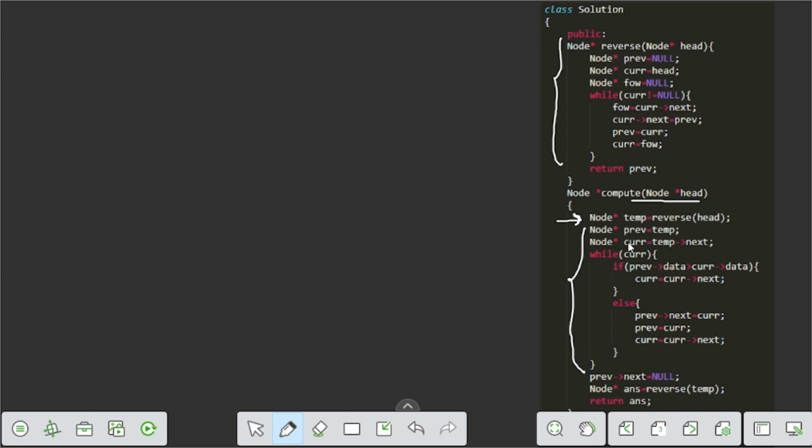For performing the operation, we assign two variables, which are previous and current. Previous is pointing to temp, which is the head of the reversed linked list, and current is pointing to temp next, the next of the head. And we run a while loop while current is not equal to null. If previous data is greater than current data, then we simply set current equals to current next.